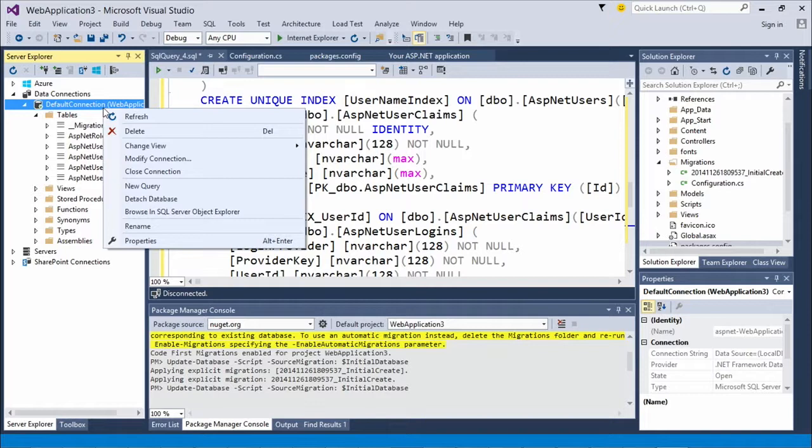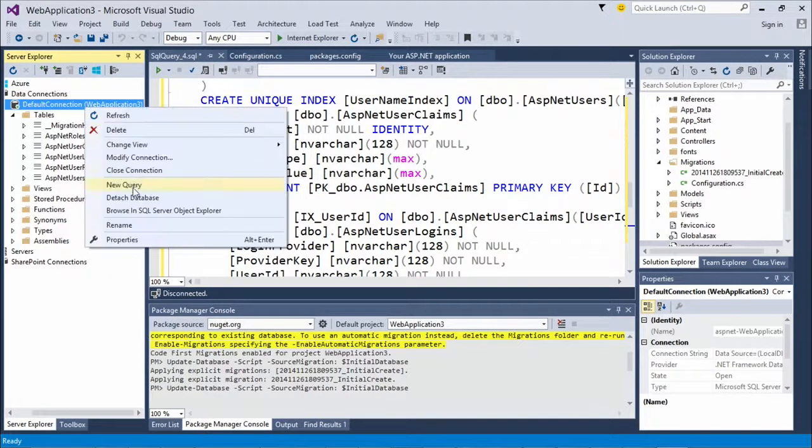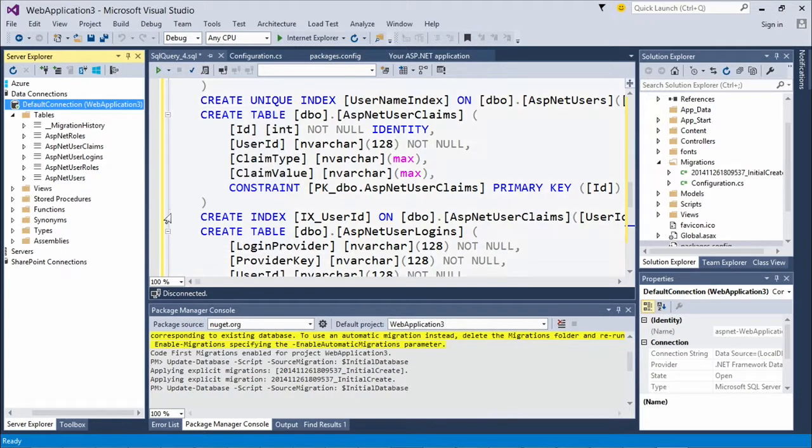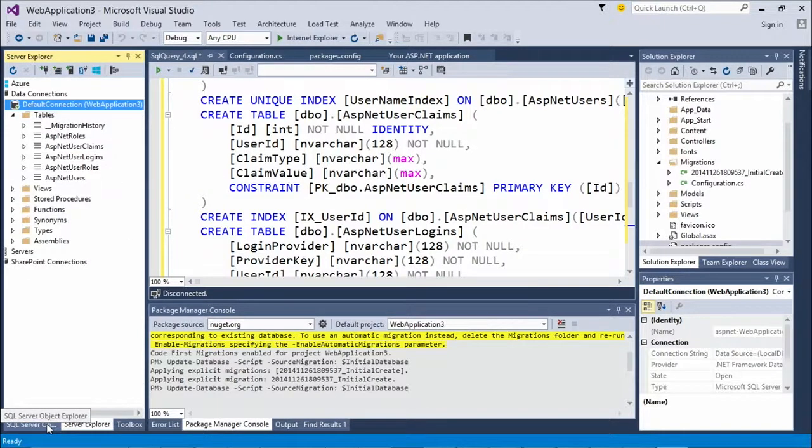Another thing that you can do here is if you right-click on your database here in Server Explorer, you can browse in SQL Server Object Explorer. And notice you get your database here. And you're like, all right, well, what's the difference? I've got the Server Explorer, shows me my database and tables there.